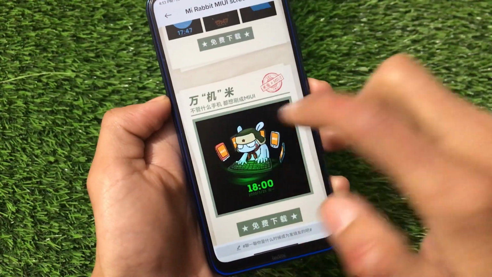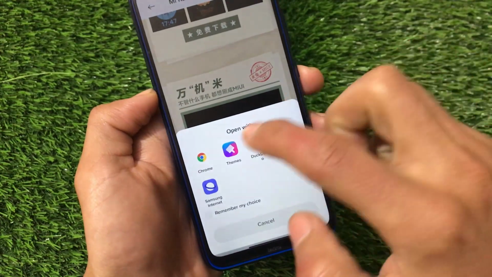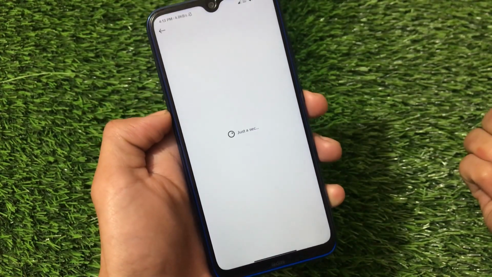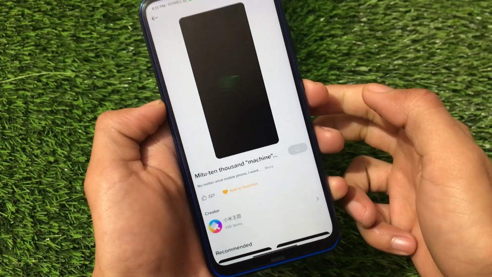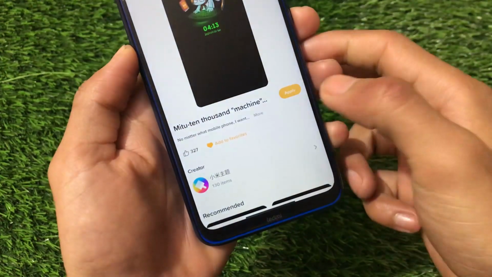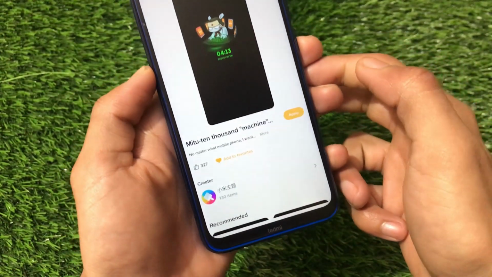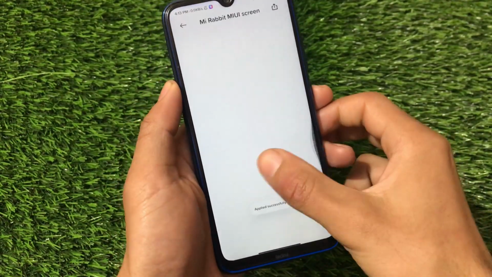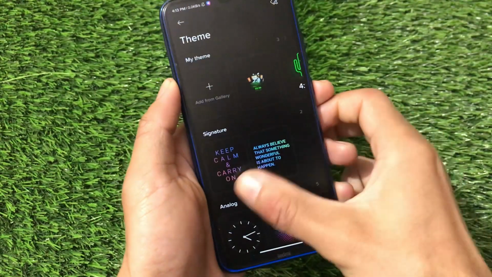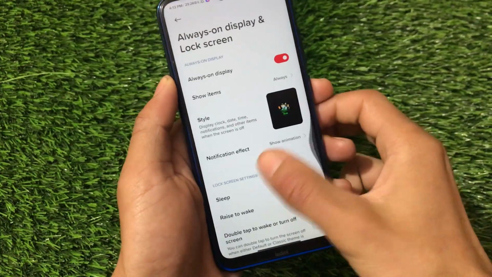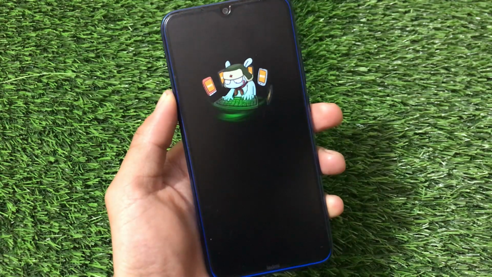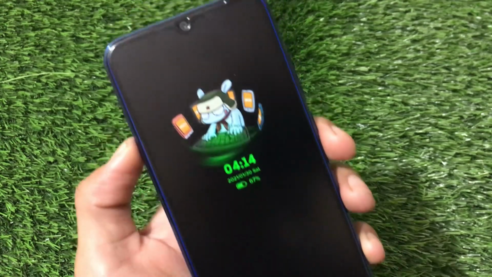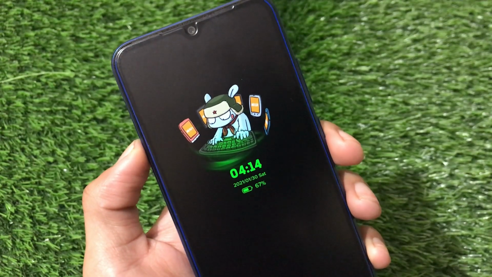For example, if you want to apply this one, click this one and you'll be redirected to the theme store. If we click here to download this one, this is an always on display theme, so it might not take that much time. As you can see, it's done. So click on apply and it's done. Let me show you how it is actually looking. Just go back, we applied this one. Just turn off the display and let me show you how this looks. This is how it's looking. This is always on display, and yes, it's looking damn cool and interesting.